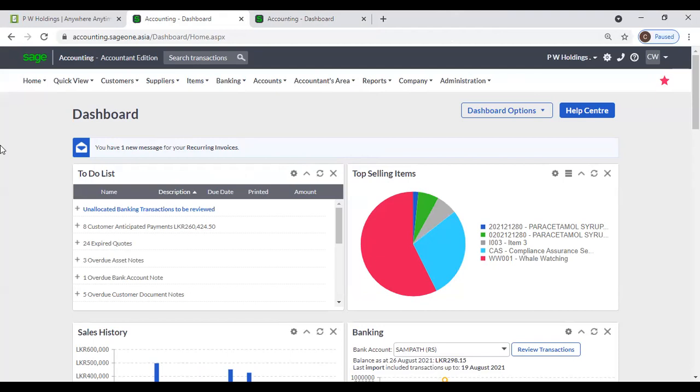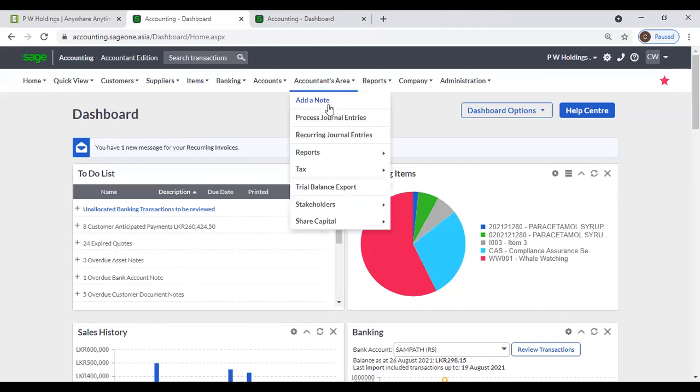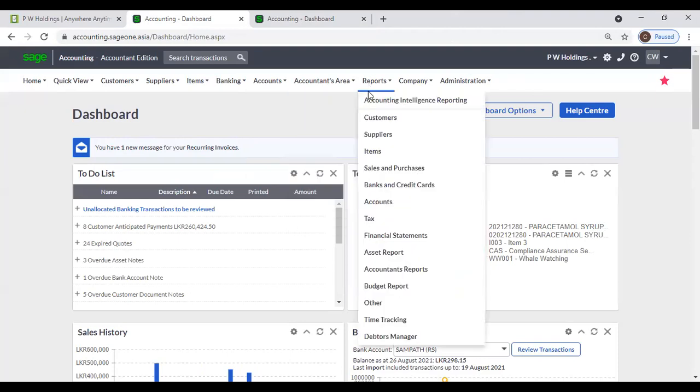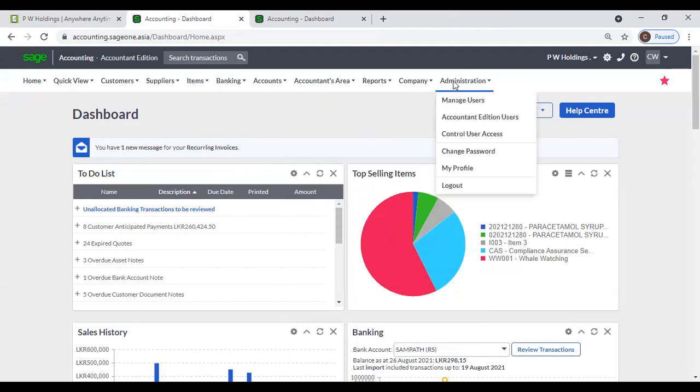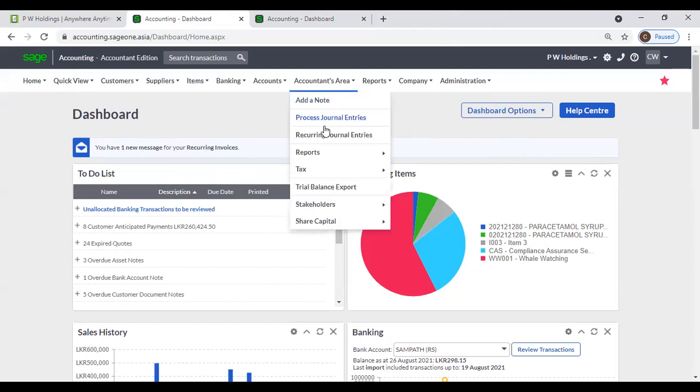Actually, today's our last session. This session, we will complete balance part in this accountants area, reports, company and administration settings. Okay. So today we will start from recurring journal entries.